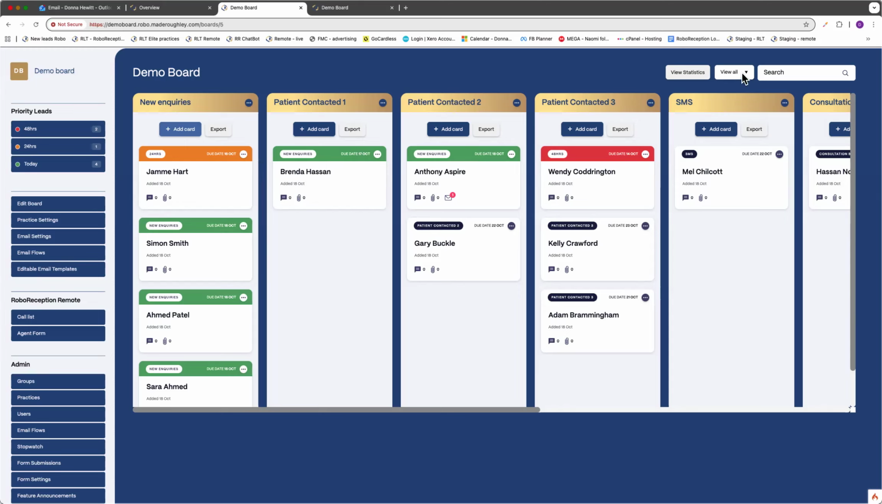You can filter the view by checking up here, and you can see just those that are overdue or those that are due today. You can also use a search function, so if you're trying to find a specific person, you can type in the name there and then find them.